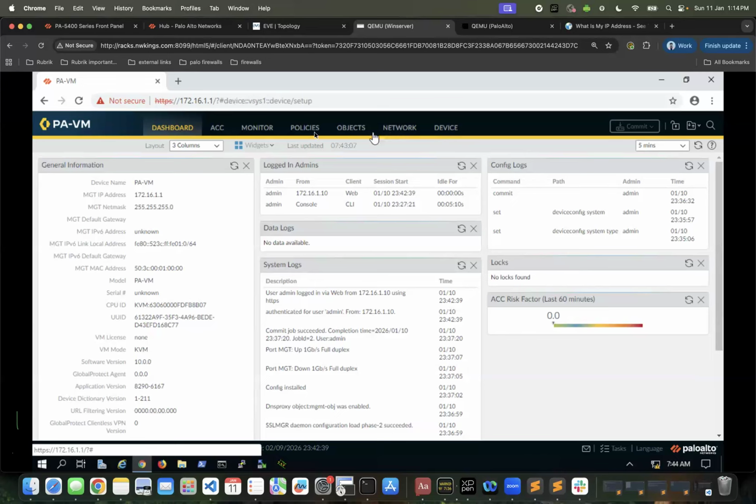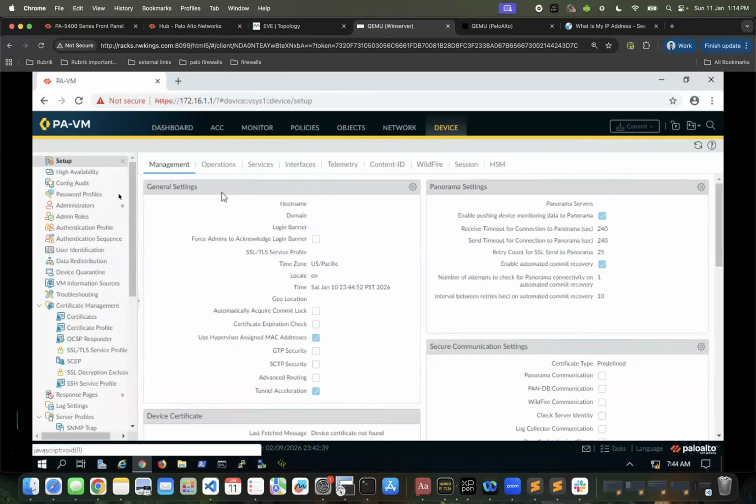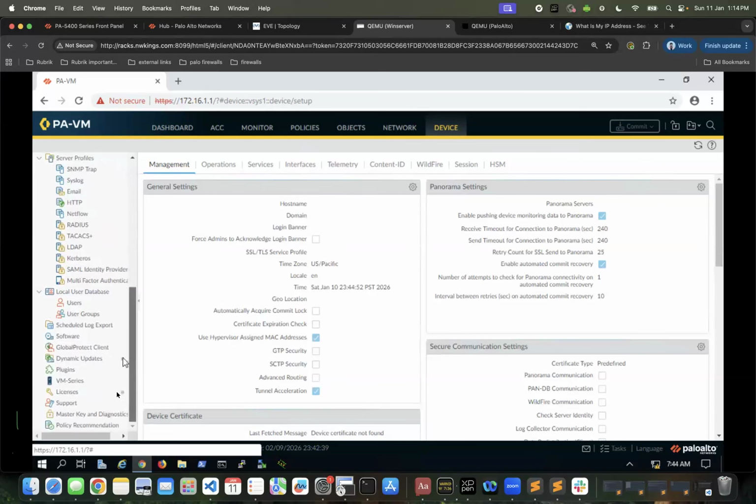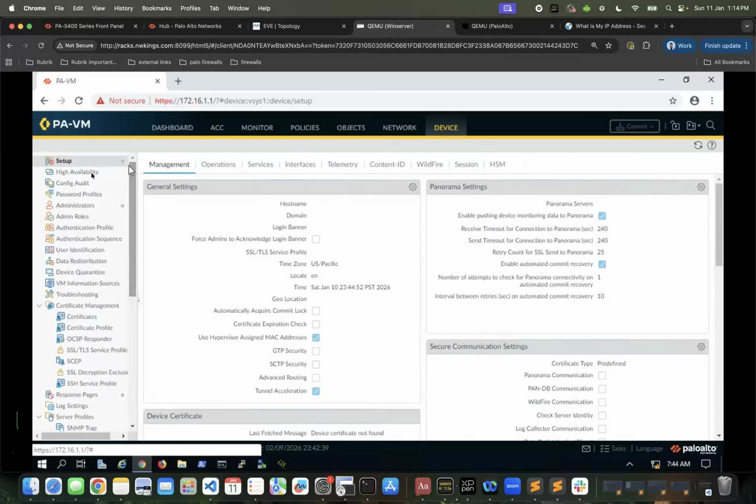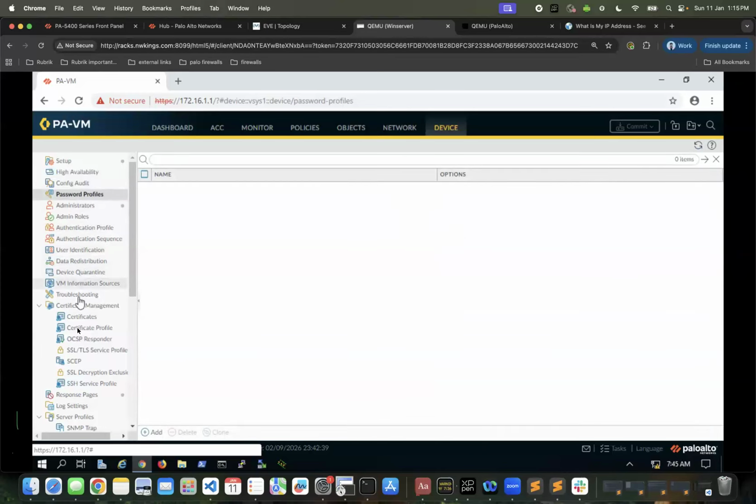All these tabs have different functions. The Device tab will have different options, and you have to use all these options for configuring different things. For example, if you want to configure high availability, you have to go into Device, then High Availability. There are also Configuration, Password Profiles, Authentication, Device Content.